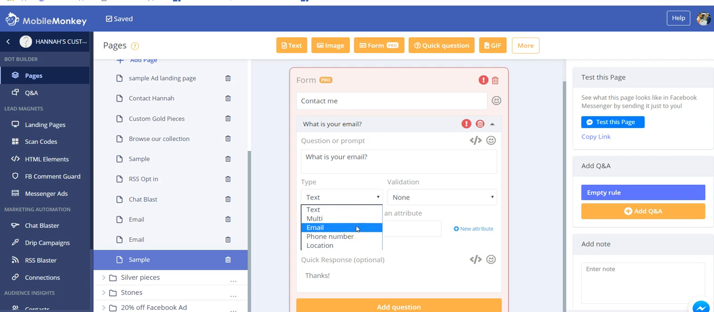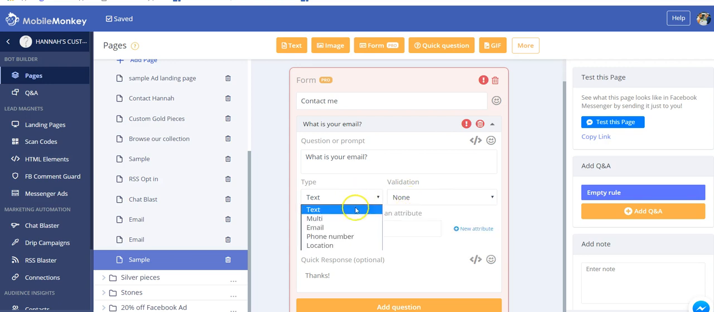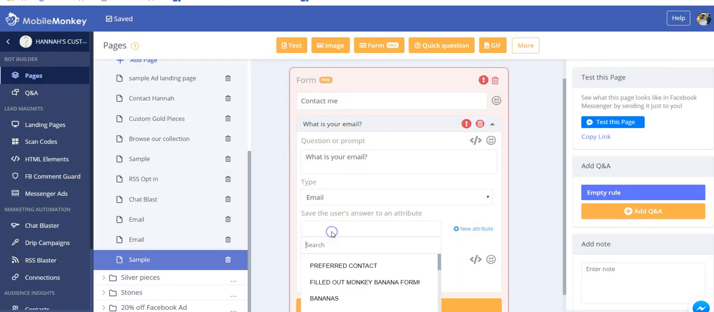And these three, email, phone number, and location, are pretty cool because this is going to pull in the person's data from Facebook, either their email, their phone number, or their location that Facebook has them listed with. And if that's not correct, they can just go ahead and type in their own. But it's just a little bit quicker for them so they don't have to type out all this stuff. You can also set validations if you do set it to text, like number or anything like that. So I'm going to set this one to email. So it's going to pull in the user's email, and I would of course save it to the attribute email.